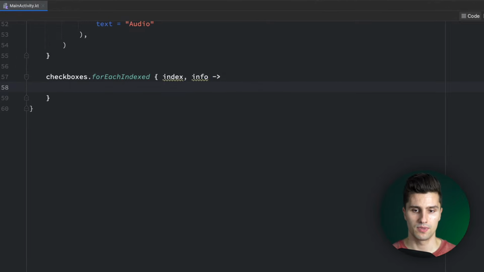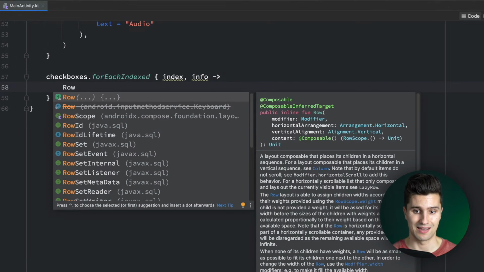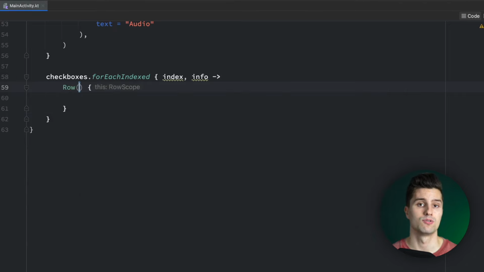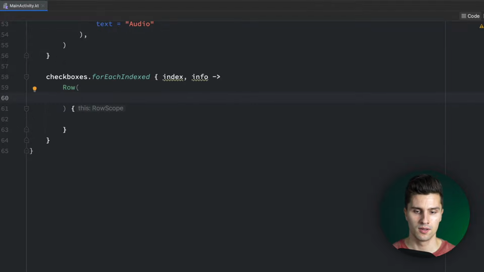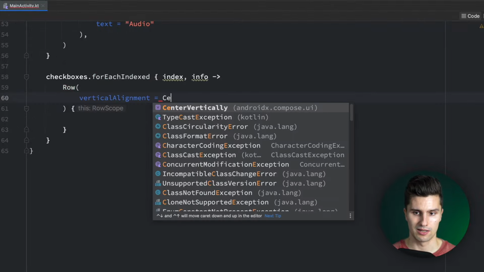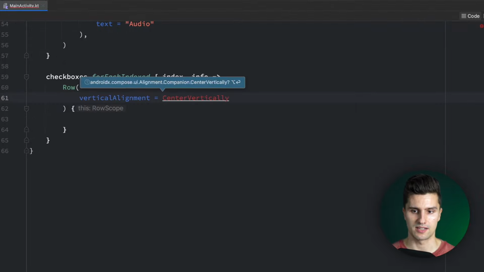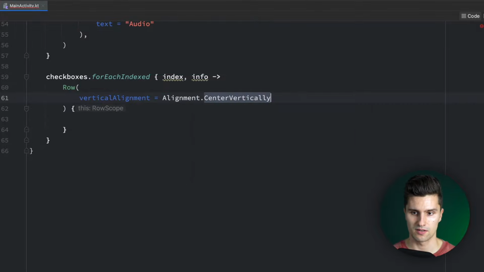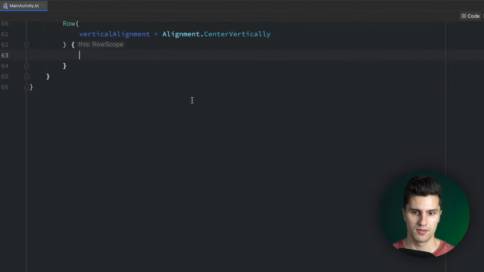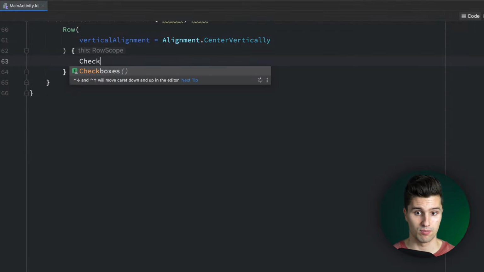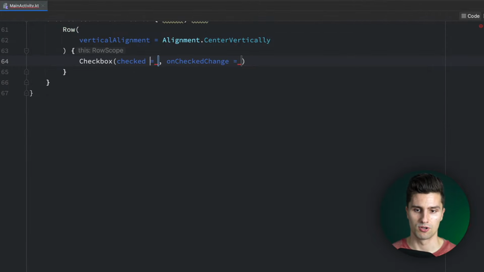And in here, we need a row because, as I said, a checkbox by default does not come with a text, but we want to display the checkbox next to the text. So we use a row here. It's important to use vertical alignment center vertically, otherwise the text will be misaligned. Alignment dot center vertically. And in here, in this row, we on the one hand have our checkbox on the left. So this is how we use this.